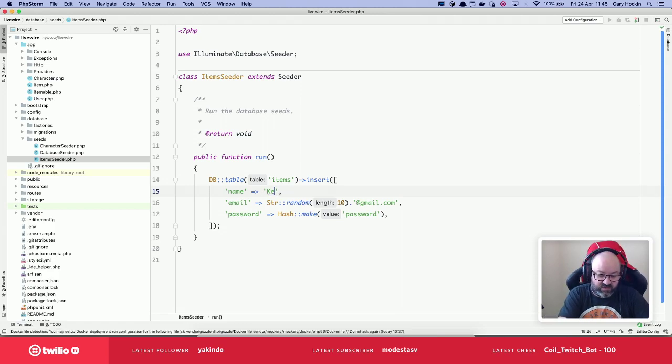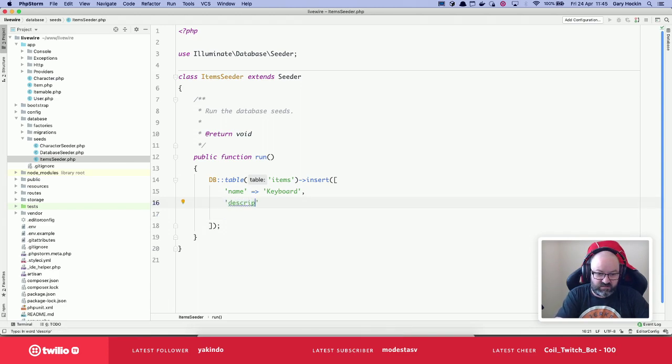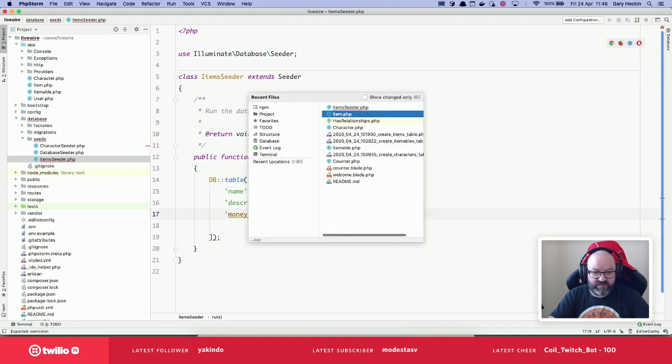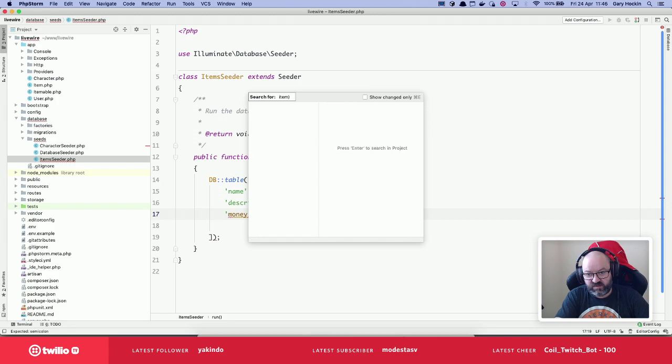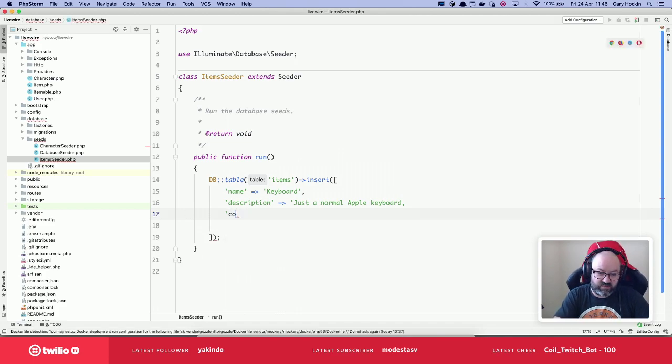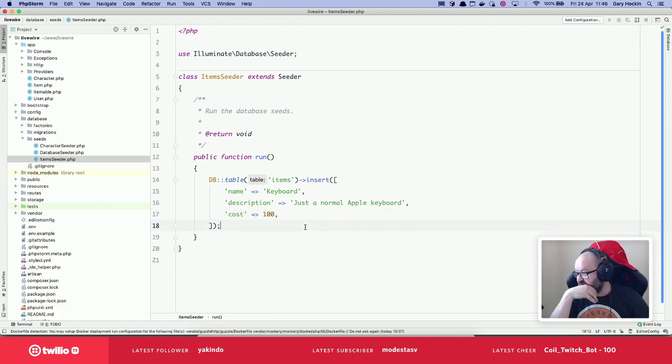We've got an item that's a keyboard. And its description is just a normal Apple keyboard, because that's the one I'm looking at. And its cost, no, money, I think we called that, didn't we? Oh, I've forgotten already. Item table. Cost. We did call it cost. That's good. That's what I would expect it to have called it. Close that string. Cost is 100 fake money. Does that look good? Or just set guarded as an empty array?